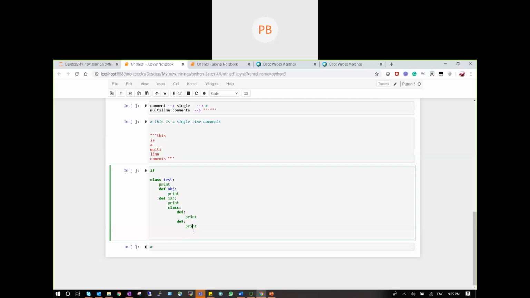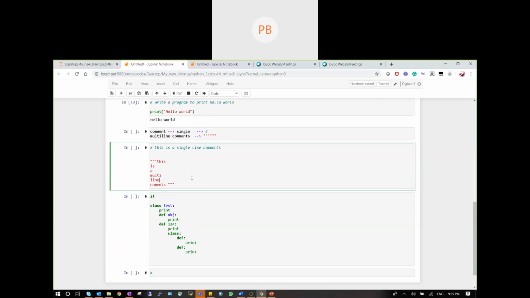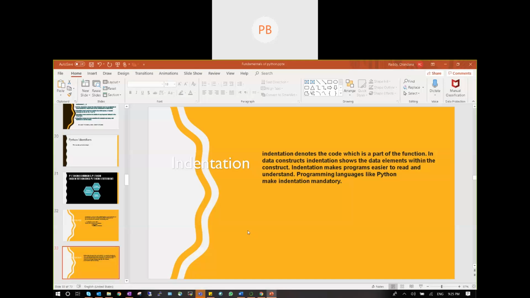Okay, OOPs concepts. Just to explain what is indentation, I have given this example. Next, these are the indentation, and you know what is single line and multi-line comments.